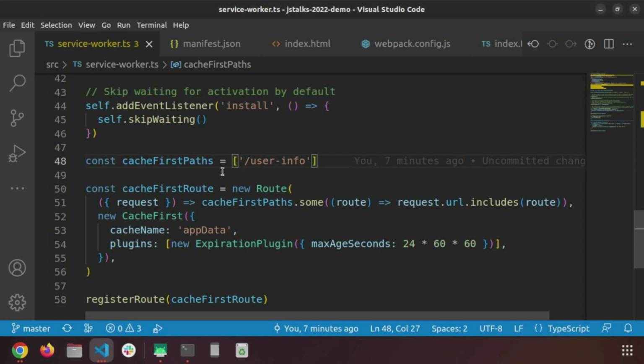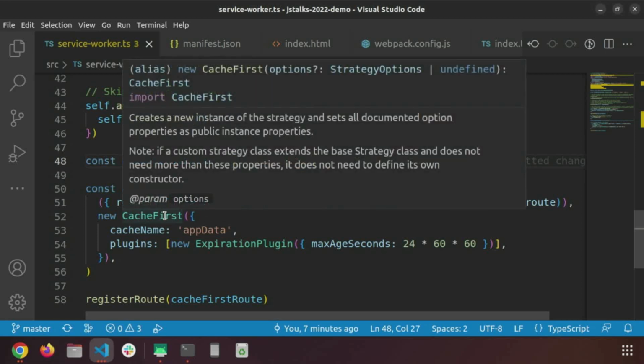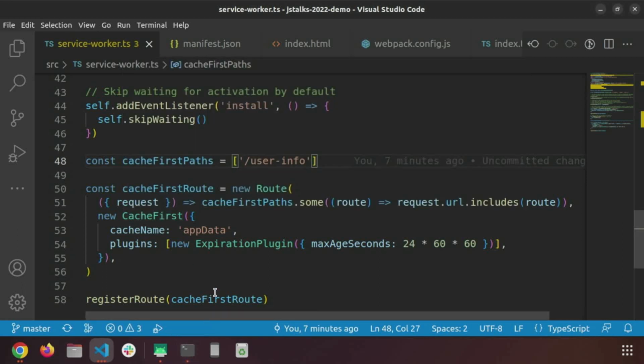It's very easy to define your own cache. You just have a route, and then you define a new route. This is all out of the box. The first parameter is basically how you match the route. Here currently we're just matching whether it includes this route. You can add regular expressions and callbacks or whatever with different types. And the second parameter is the strategy we're using.